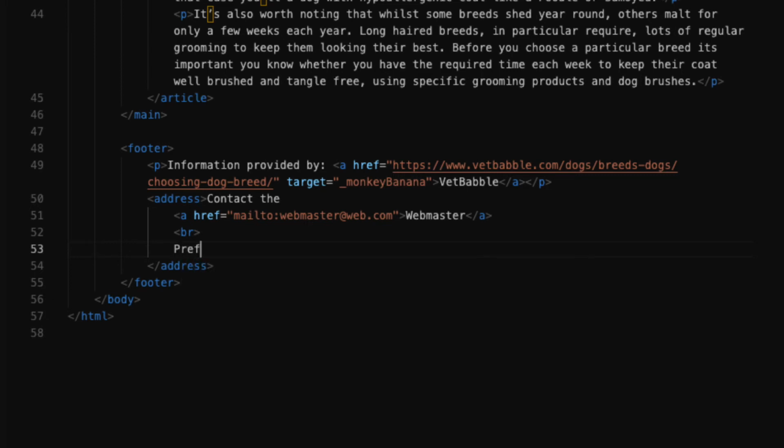We'll say prefer talking, call, and then our phone number. Next, we'll backfill our href with our actual value. So here we're going to put in the tel, and that indicates the telephone protocol. We'll put in our colon, and now we need to put in our phone number.